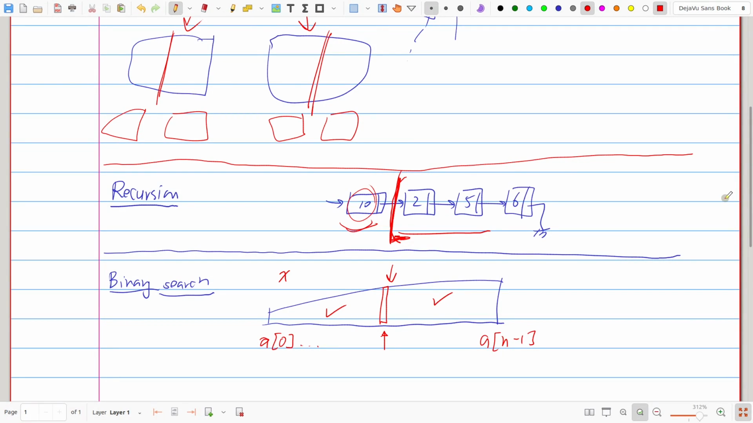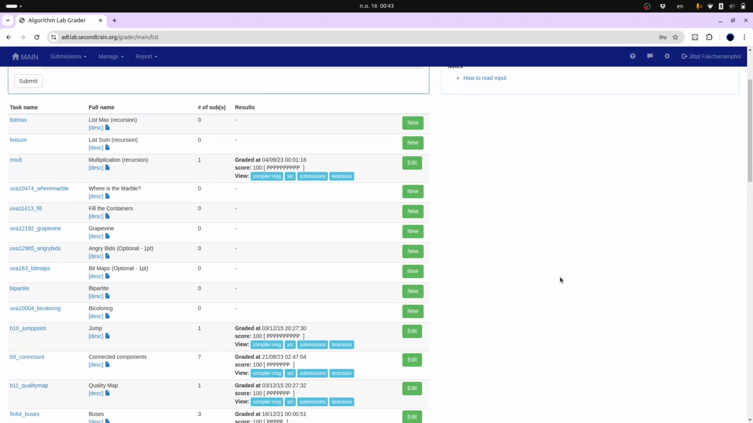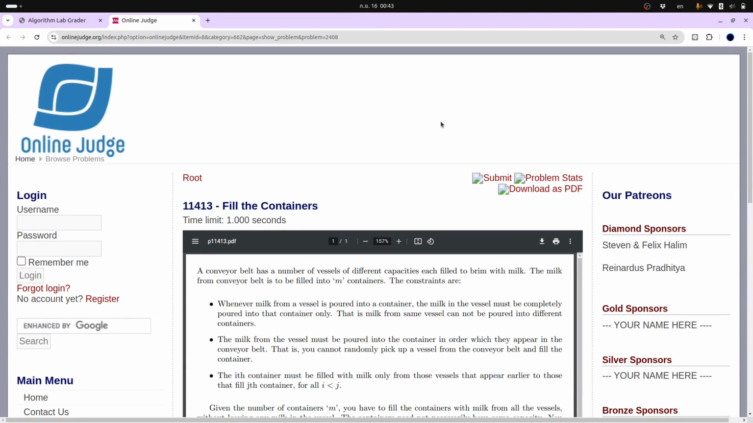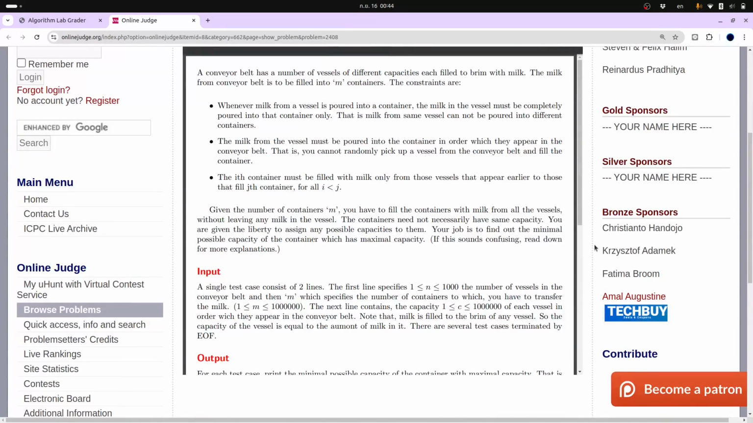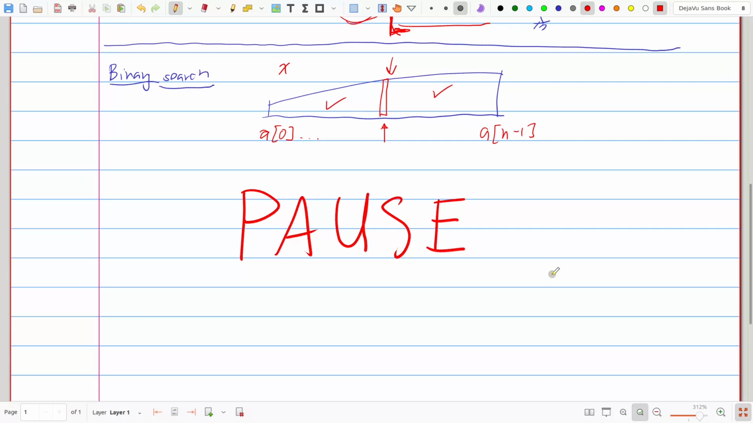So let's take a look at one of the problems in the problem set before going to the implementation of binary search. We will look at where is the marble. This is the problem that we will try to implement binary search on. But let's look at this fill the container problem first. Before you continue with this video, maybe you want to take a little bit of time to read the task statement, okay? So please pause and read it for now.